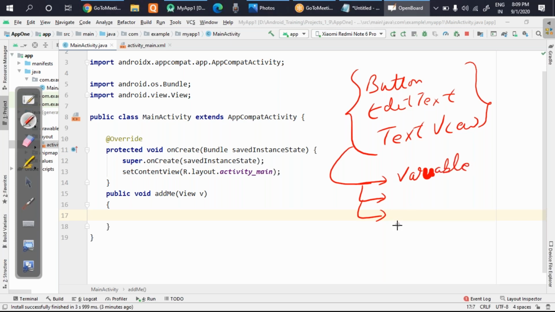Okay, step 1 is what? You will create variables. As I have a button, edit text, and text view, these are actually three predefined data types. So I have to create a variable for button, a variable for edit text, and a variable for text view.